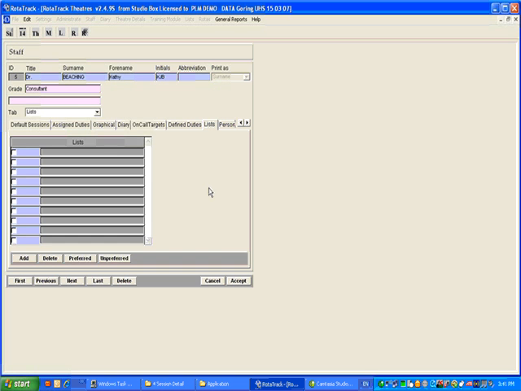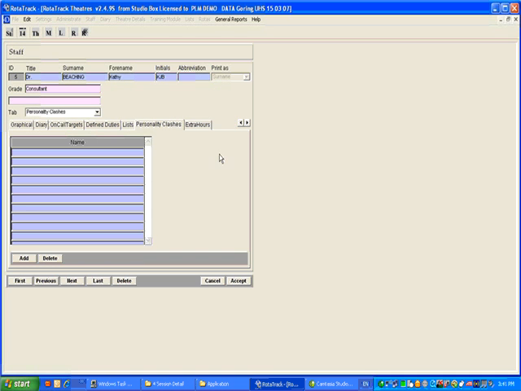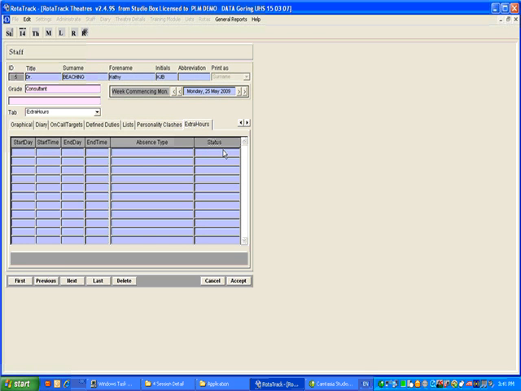If there's an issue about individuals actually being able to work together, this is dealt with under personality clashes, and it can be ensured that these individuals do not work together. In the event that extra hours of work are being tracked, this can be logged in this final tab here.